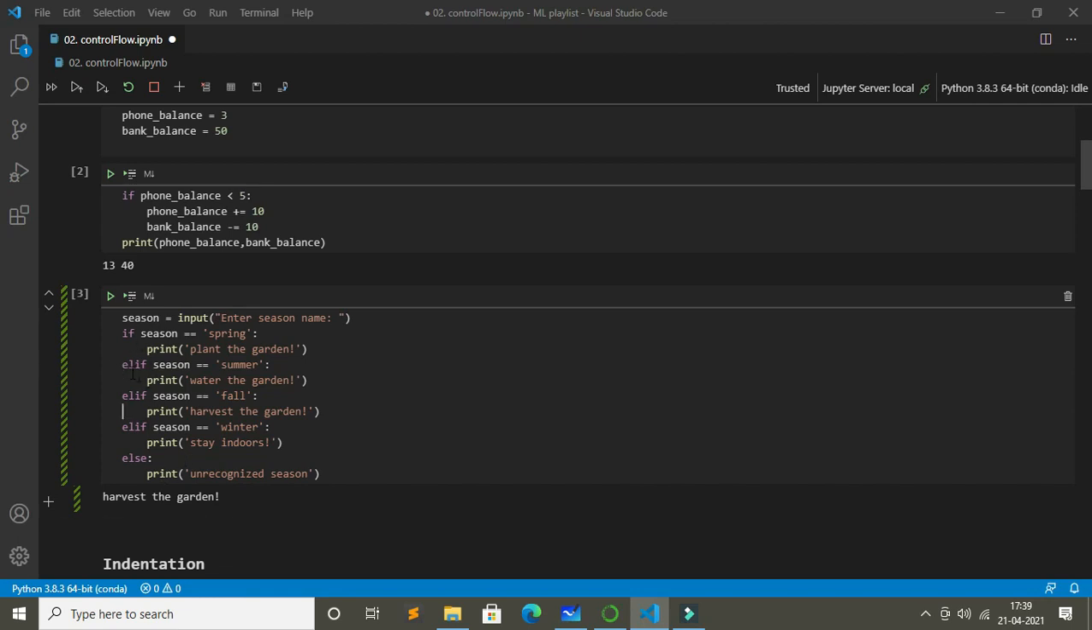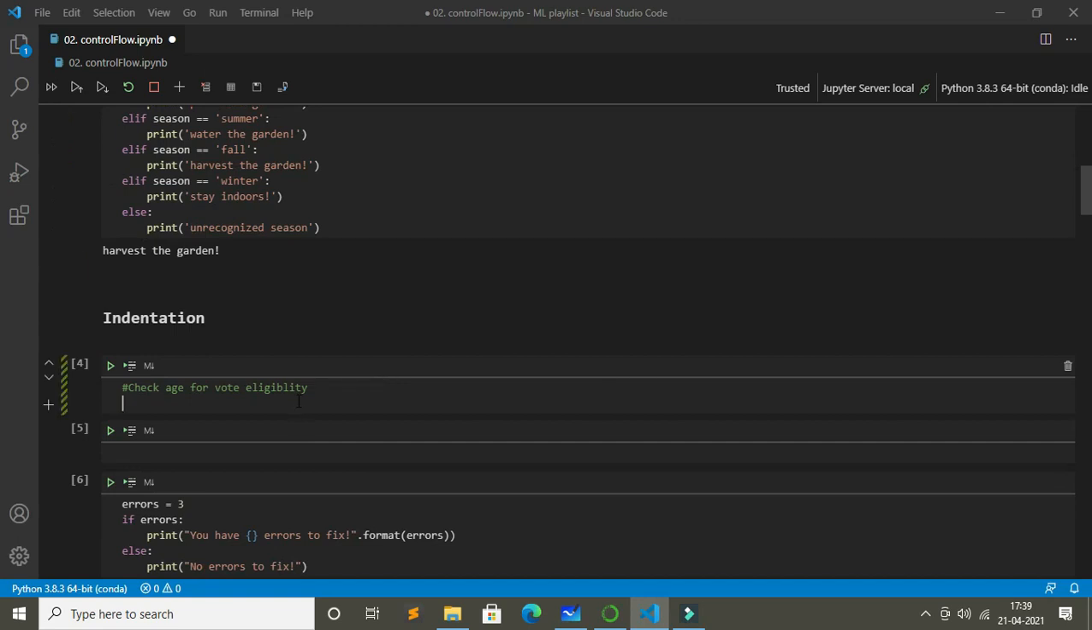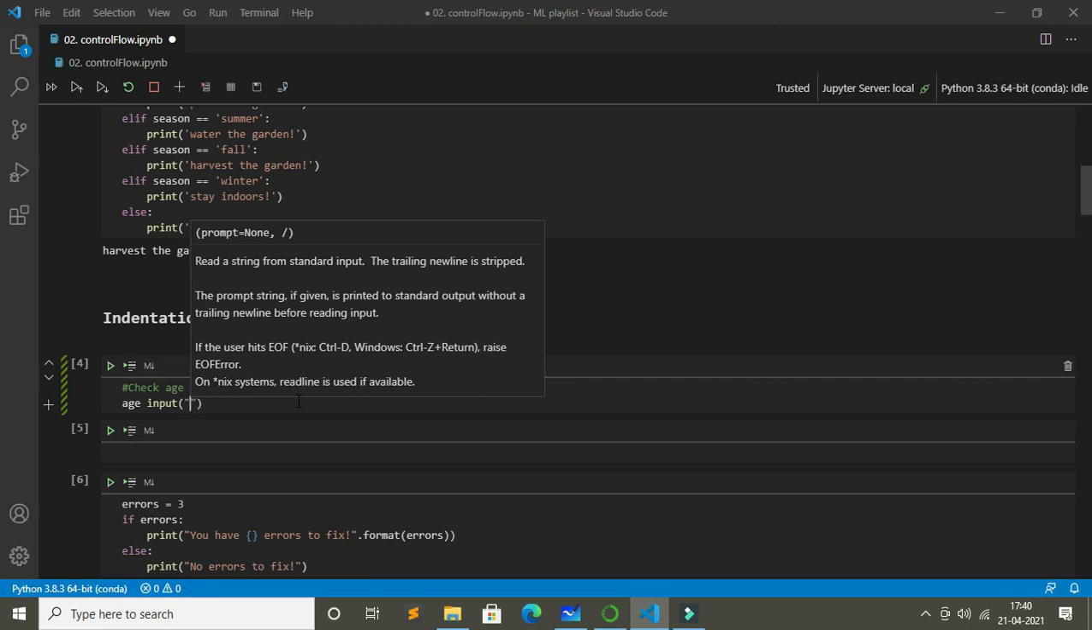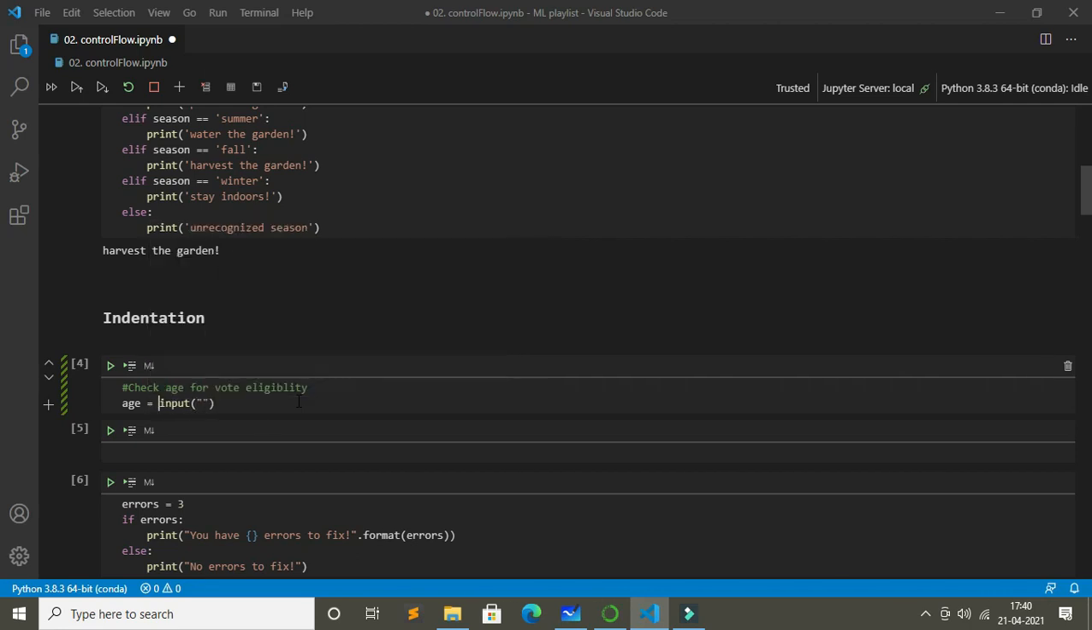If this, else if this statement is true, else if this statement is true, if any one of them is true, it works. Indentation. So let us just write a program to check age of voting eligibility. So let's just do age, take input, age is equals to input.